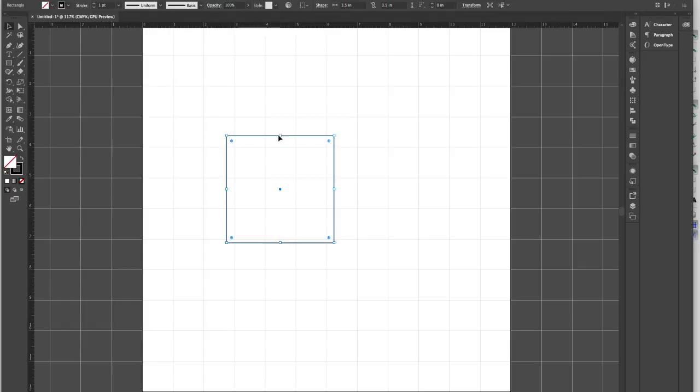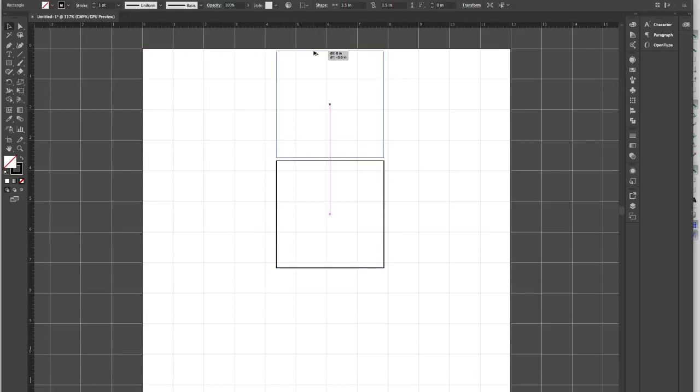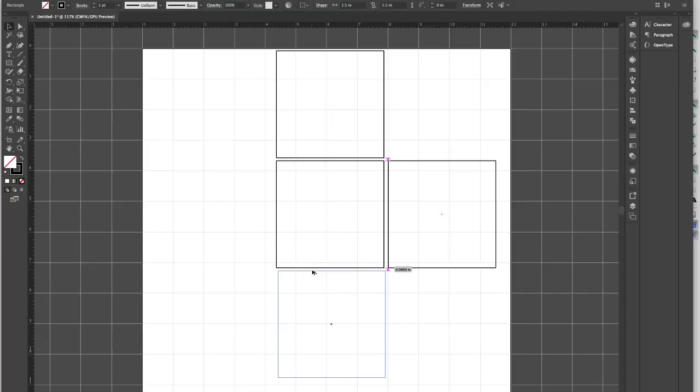I'm just going to grab my black arrow tool and center that, sort of. And holding the Alt key, I'm going to make a couple of extra squares. So I want one to go on top. I'm just going to do this again, Alt and click and drag, so that we have something that looks like that.